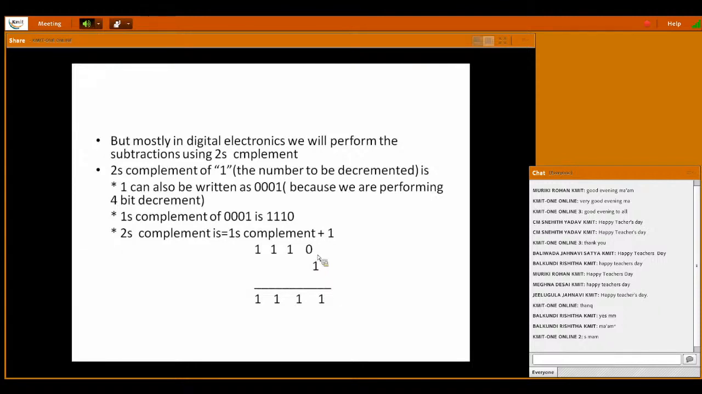So, in our digital circuits, subtraction is always done by using complements and addition. Subtraction is not done directly. How to perform A minus B? A minus B is indirectly equivalent to A plus B complement plus 1.